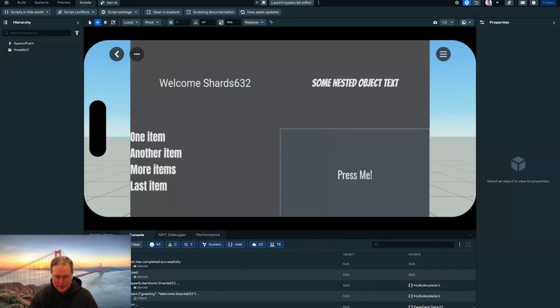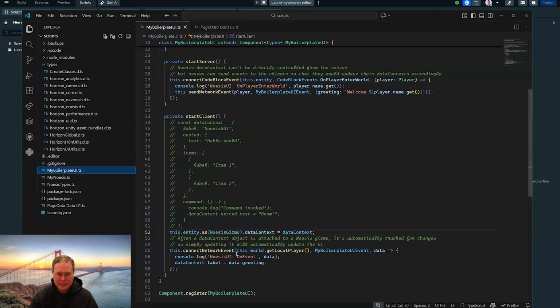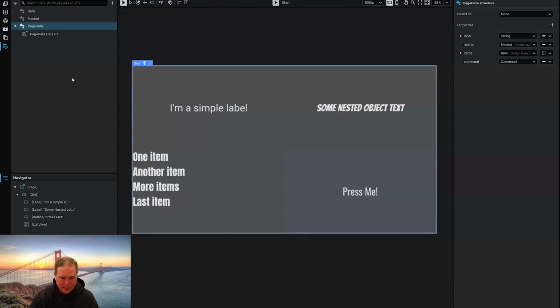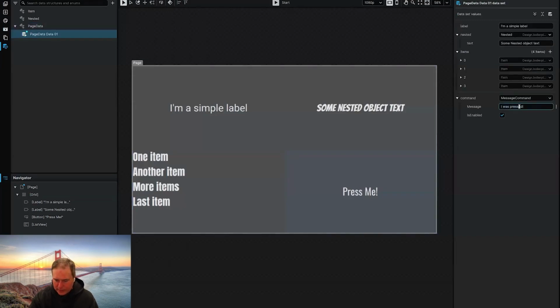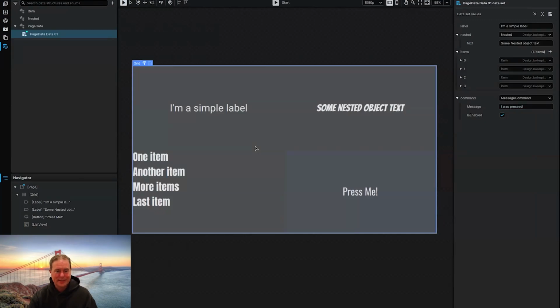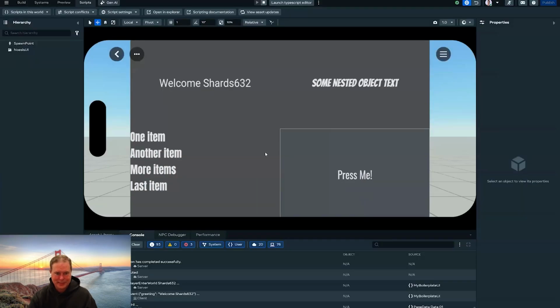And this is my default behavior for commands in the auto-generated data sets. It just takes the command, the parameter, and it says I was pressed, and then whatever. This "I was pressed" is the value that you would have configured right here in Noesis Studio, the message. I'm just passing that message through and sticking it in the auto-generated data. So hopefully that was understandable, although very quickly done.